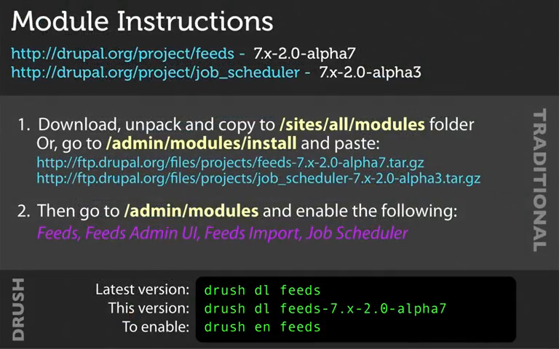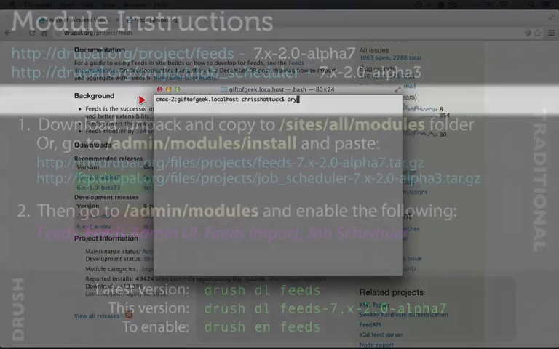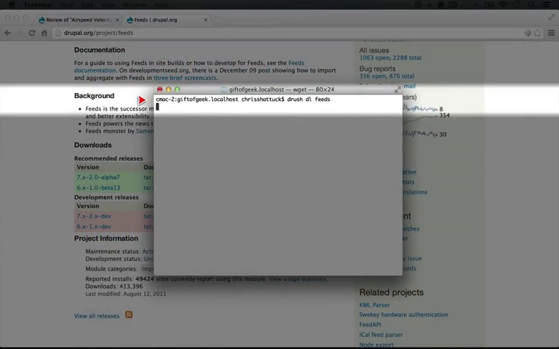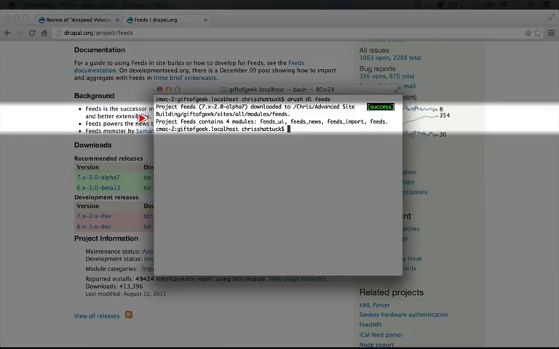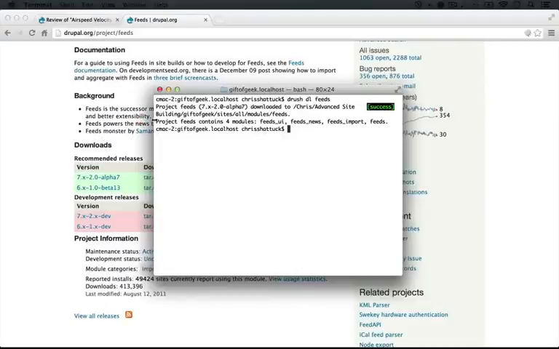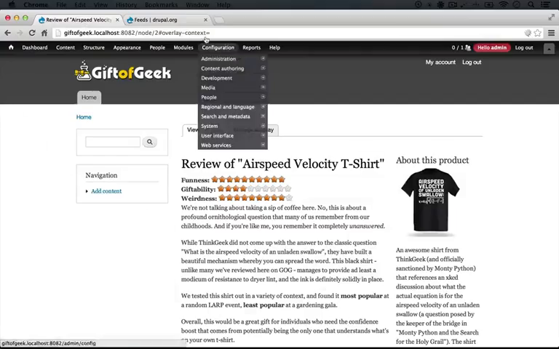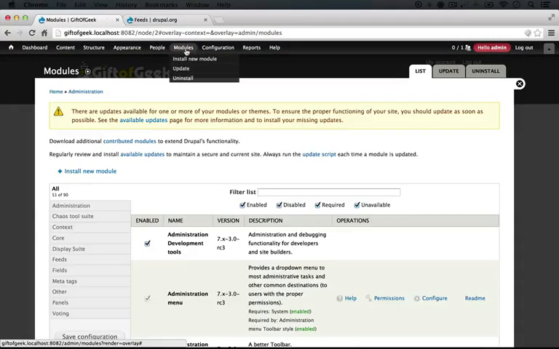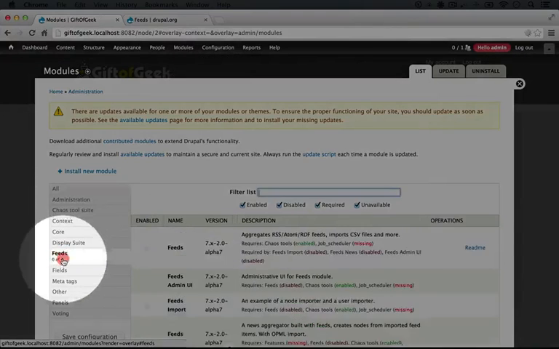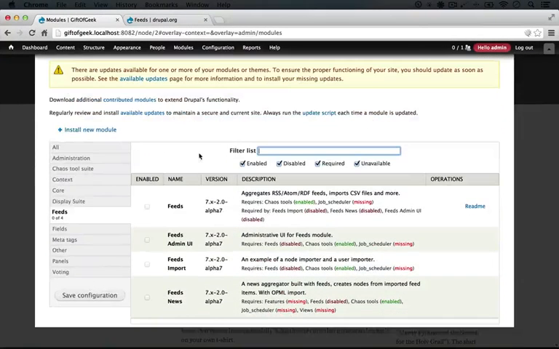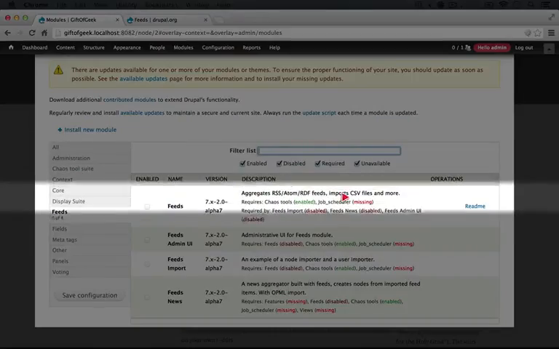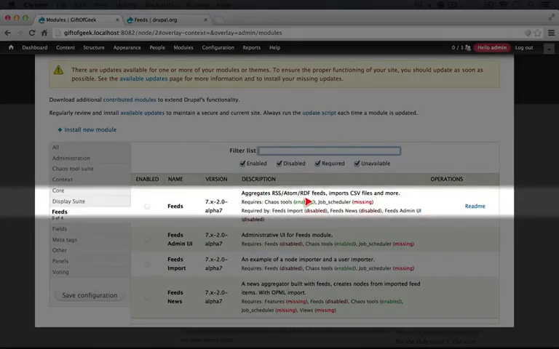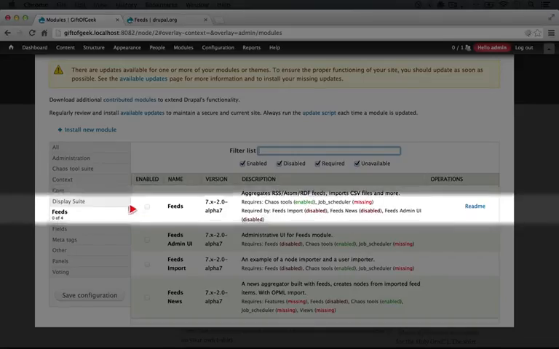So here's the information that you need in order to install feeds. I'm going to go ahead and use Drush in order to download it, but I'm going to go to the modules listings page in order to enable specific modules. This is actually a bundle of several modules, so we'll check it out there and look at the descriptions. I'm going to click on feeds in the sidebar here and scroll down. So you can see here that we actually have a required module that we don't have yet called Job Scheduler. So we'll need to download and install that in order to get this enabled.